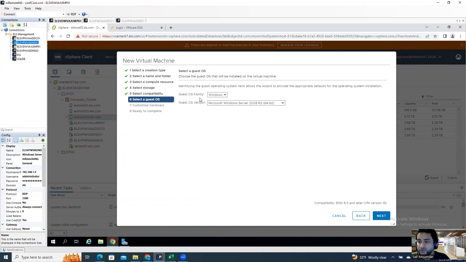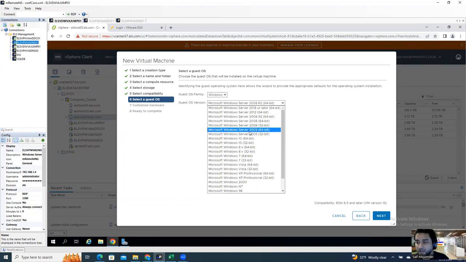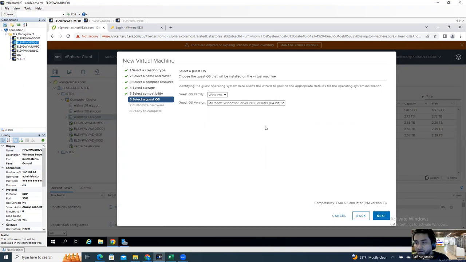Guest OS family. It can be Windows, Linux, or another operating system. In our case, it's Windows. We know why we are building this and what kind of operating system. I'm going to build Windows Server 2019. But 2019 is not available here, so you can say 2016 or later. Click next.